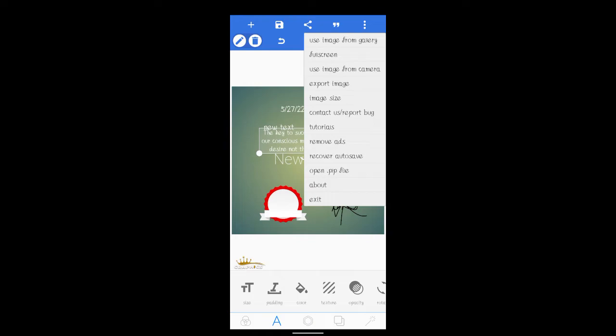You can decide maybe there's an image in your gallery and you prefer the dimension of that image to use for your design. You can click on it and use that image from the gallery. Then we have the option for full screen. Full screen is when you want to see your design in full screen so that you can see how it looks without seeing your menu bar, your option bar at the top and the bottom.